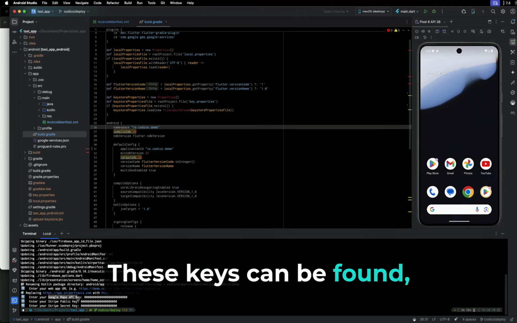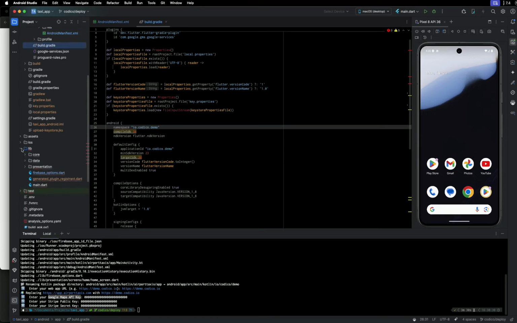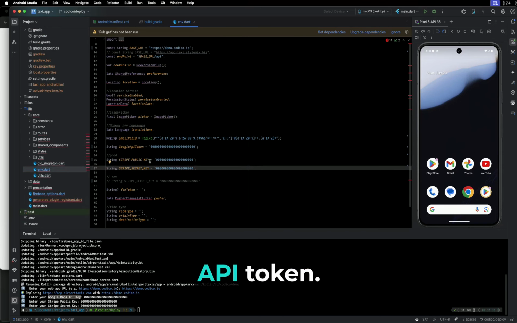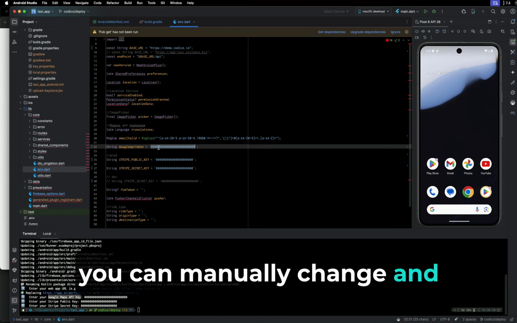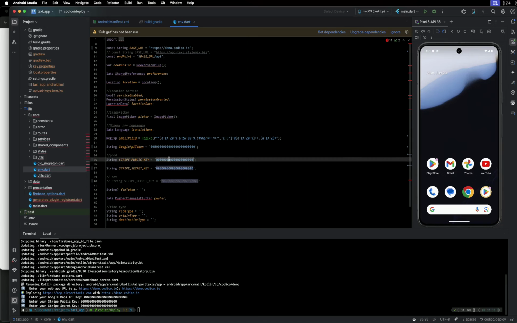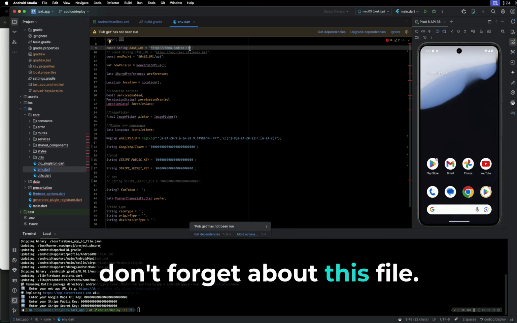These keys can be found in this file. Here we have the Google API token. If you don't have the script used here, you can manually change and insert the key here, keys for Stripe. Change the base URL and also don't forget about this file.